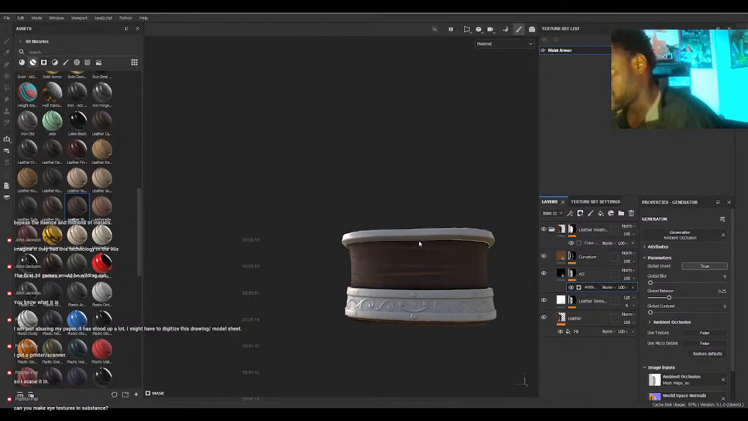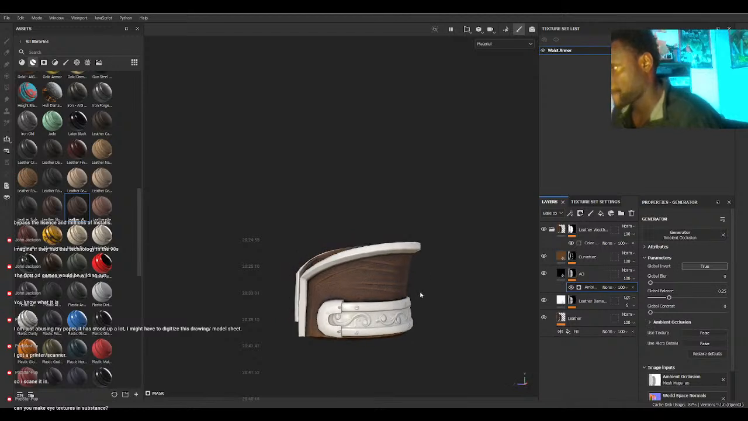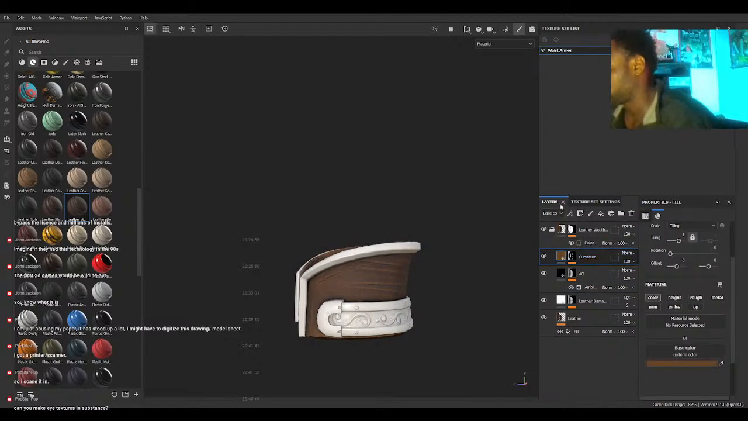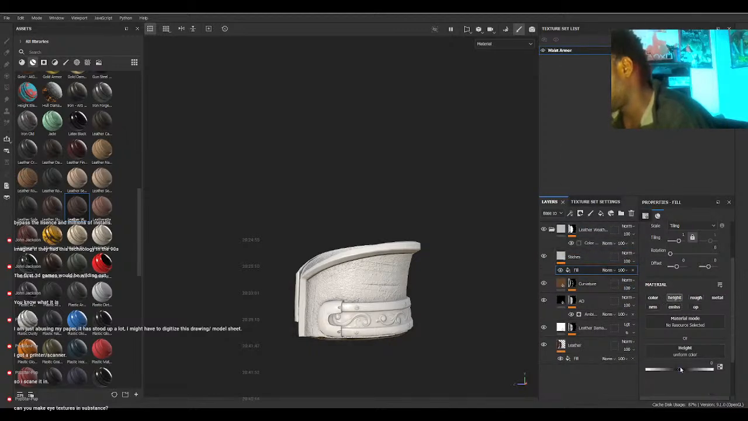And there should probably be some stitches along that seam right there. So we will add another layer. The stitches. Get rid of that. Add a fill. Only that.